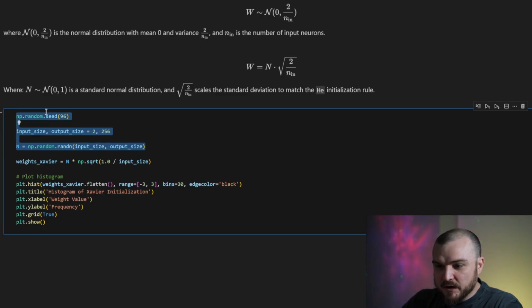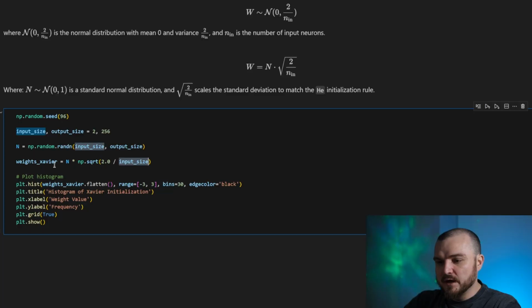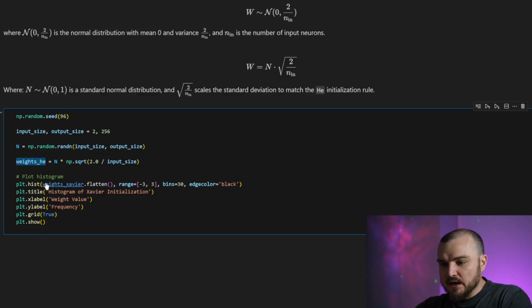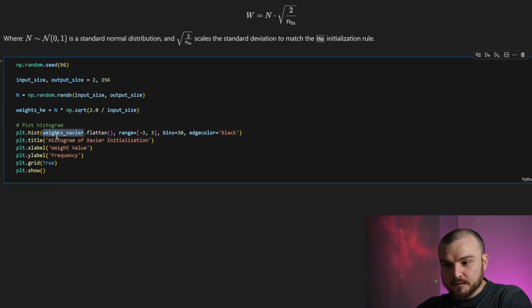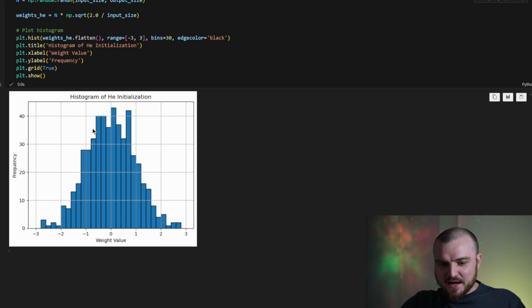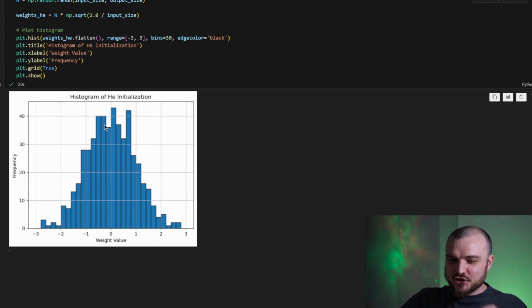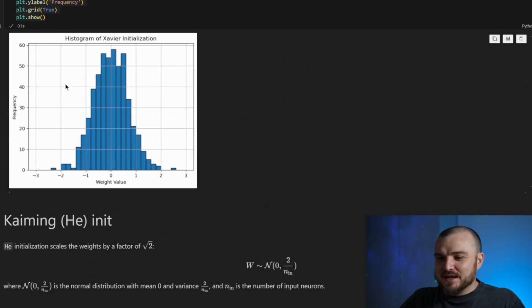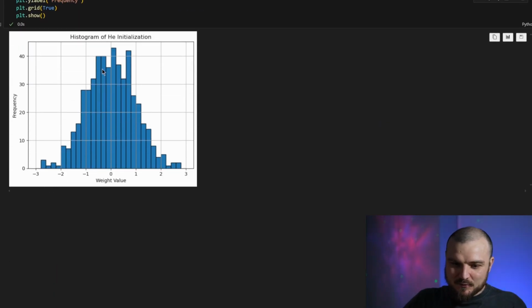Okay, we have the same part with the seed, input and output. We have the same normal distribution, but instead of this scalar, we have 2 over the input size. And right now, it's not Xavier, it's He initialization. Okay, and now let's fix the plot. And you can see how it looks. He initialization shows a slightly wider distribution than Xavier. Let's compare with Xavier. You can see that He initialization is a little bit wider.